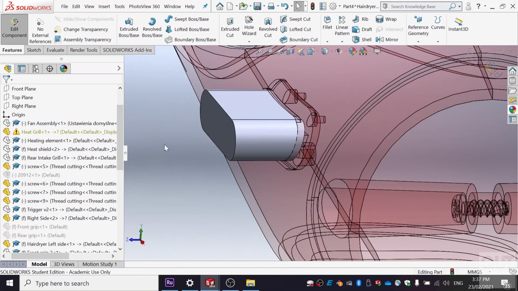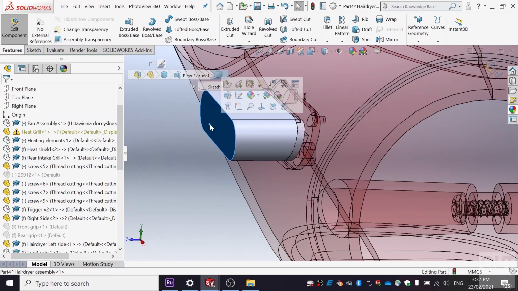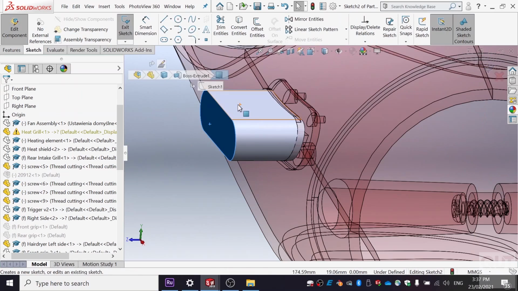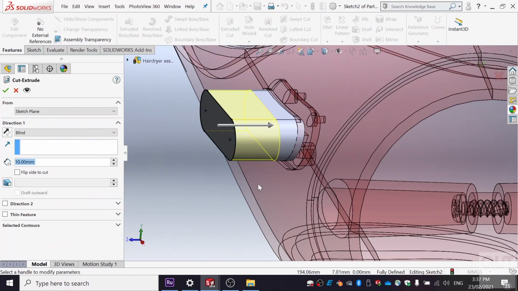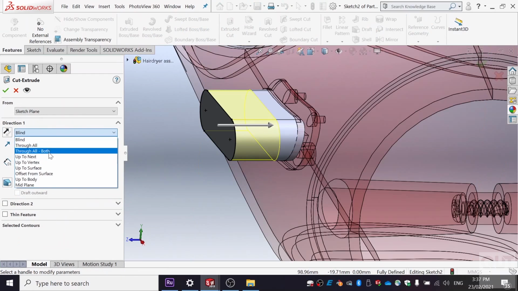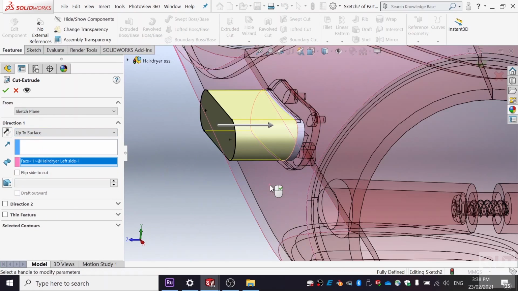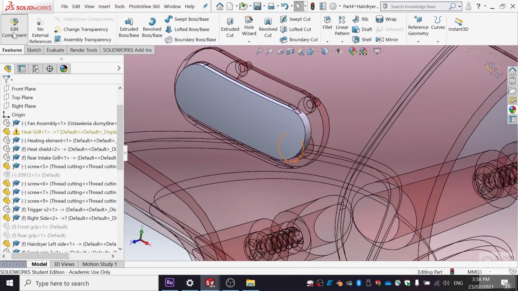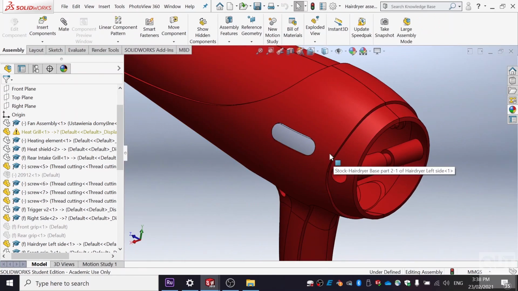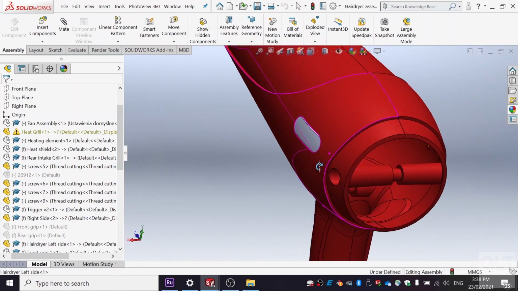That's step one. Step two is to select this face, create a sketch on that face, convert entities, and then do a cut extrude down to this outside face. So up to surface, select that face and hit OK, and then we have that little window in place. So that's what it looks like. Now we just need to have one on the other side.